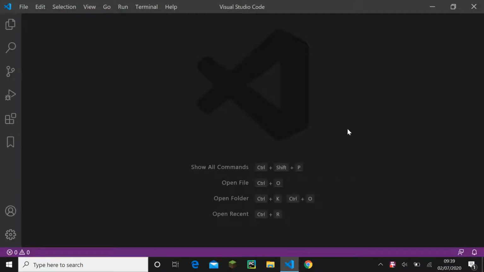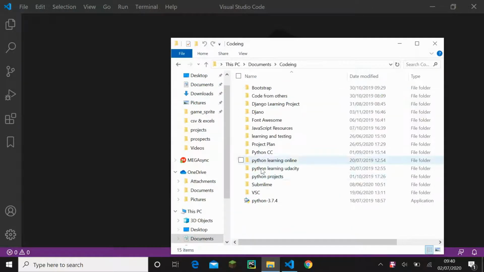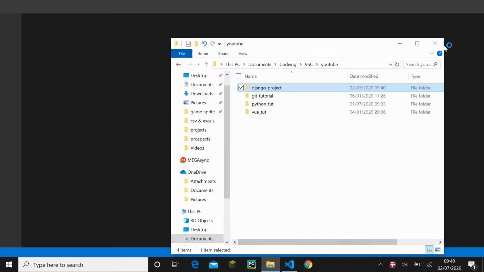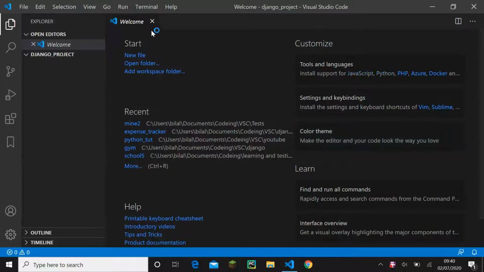So let's just get started with the setup. I've got VS Code loaded up. It has no files in it, so I'll just quickly make a folder. Go to Documents, Coding, VS Code, YouTube, and I'll make a new folder called Django project. You can call it whatever you want, but make sure there are no spaces, and try to limit the amount of capital letters you use. Then we'll close this.